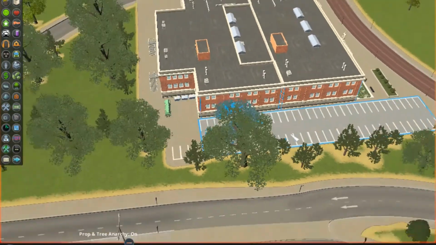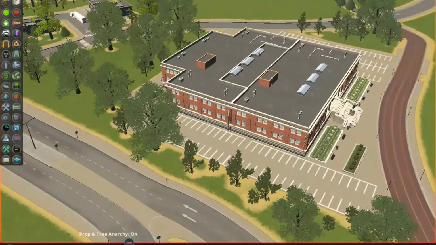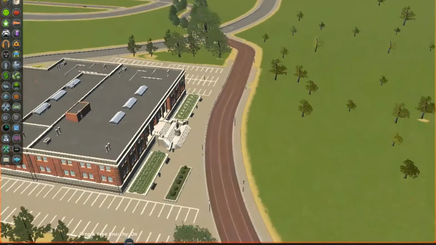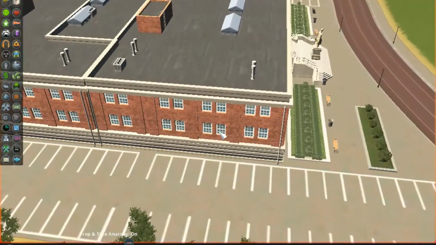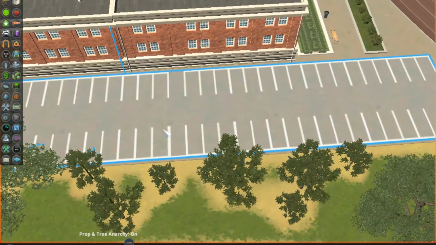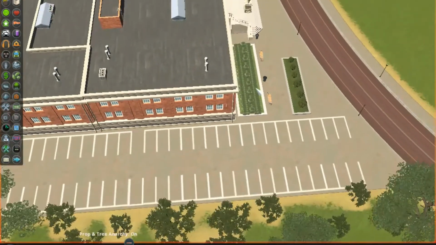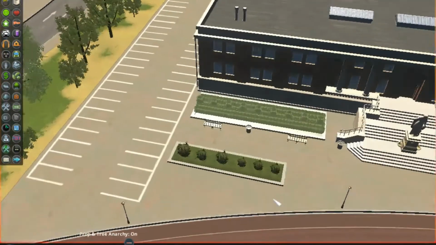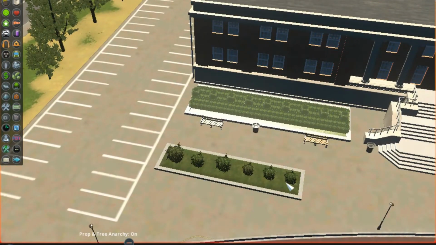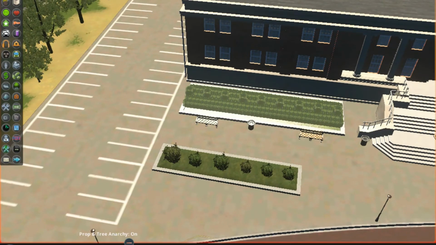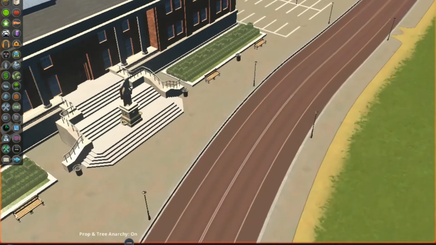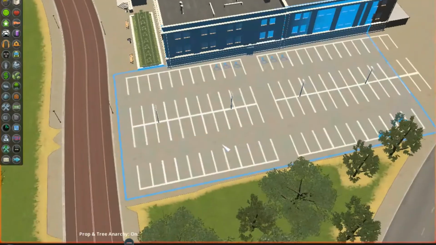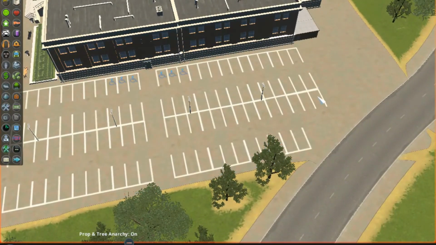Alright, welcome back. Added some details here, added some trees in, and added a couple parking spots here. There was a little gap here, so I took care of that. I left that one out purposely. I'll show you why here in a second. And added another curb here with some decorative bushes on top of that, and added a couple more rows of parking here.